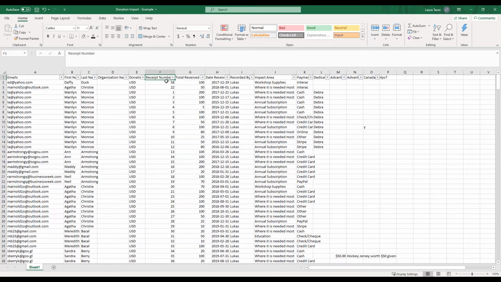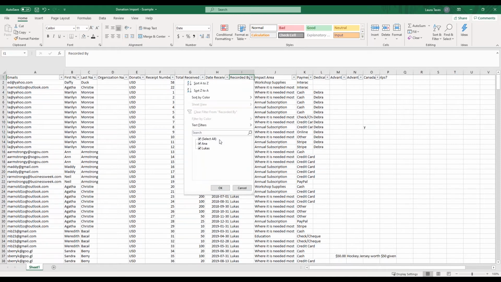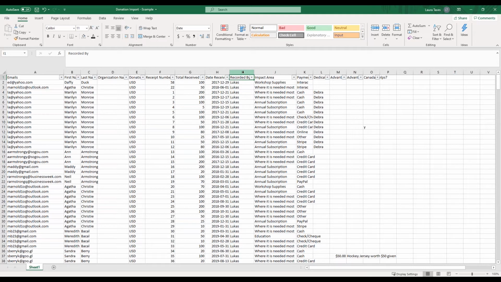Okay, receipt number. We probably want to keep that. Total received. Everything else looks good. Recorded by. So who recorded the donation in the last CRM? Might not be relevant. If it isn't, you can go ahead and delete it. In our case, I'll just go ahead and keep it, and I'll show you what you can do with the data that you do want to keep.